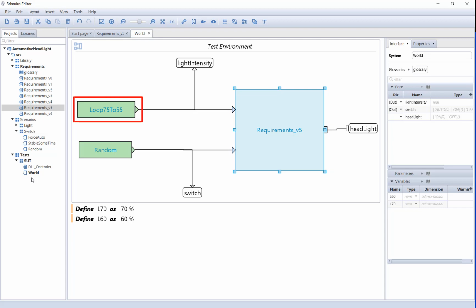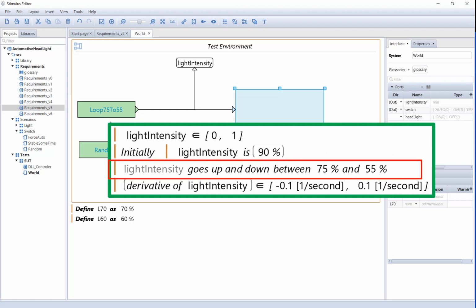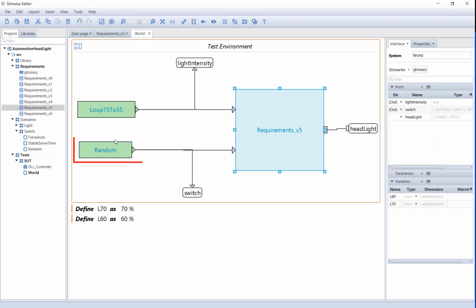First use case: generating the input light intensity, which describes the ambient light intensity, in which there is a scenario making light intensity oscillate between 75 and 55%. A second use case: generating the position of the switch.